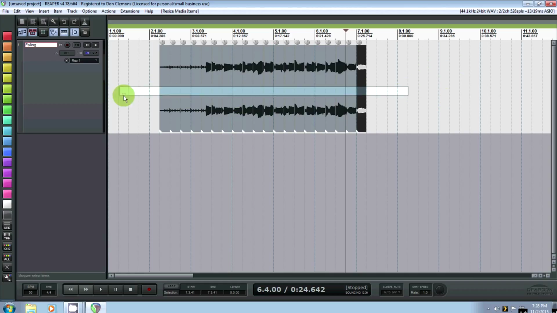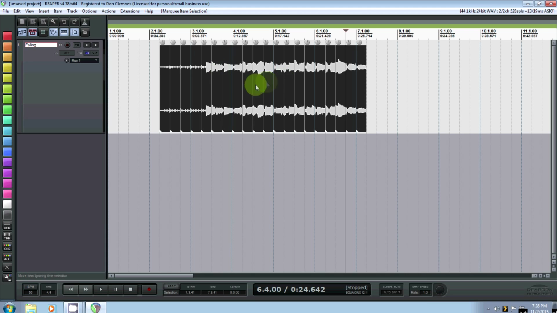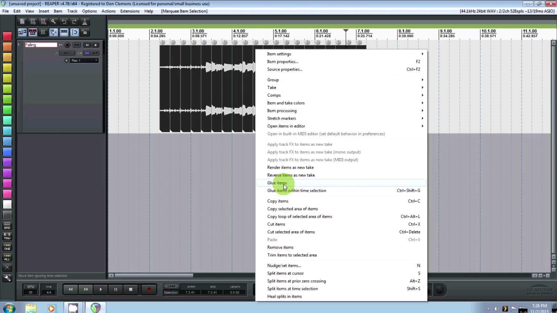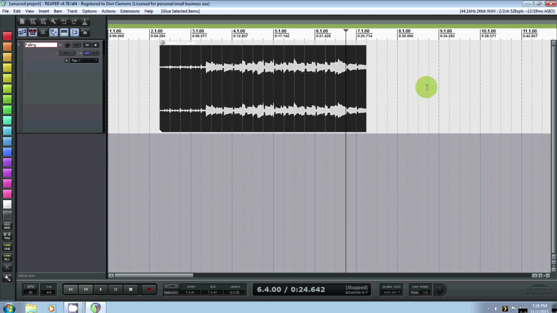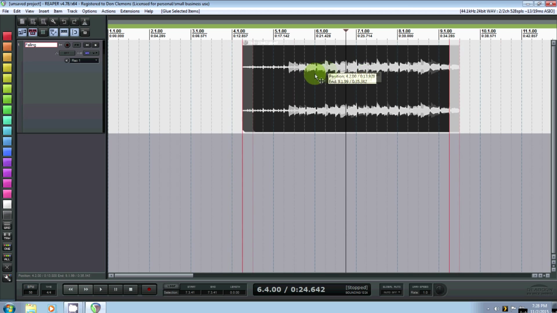So now you want to select everything, right click again, and go down to glue items. Select glue items, and what that does is it makes it now one piece. So you don't have to worry about shuffling pieces or getting stuff messed up. It's all one piece.